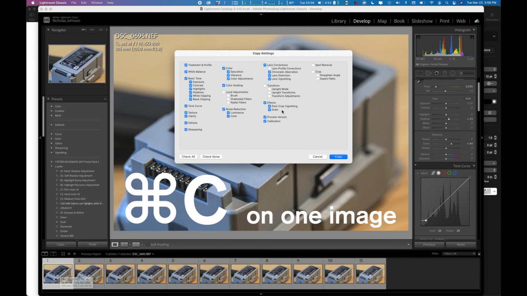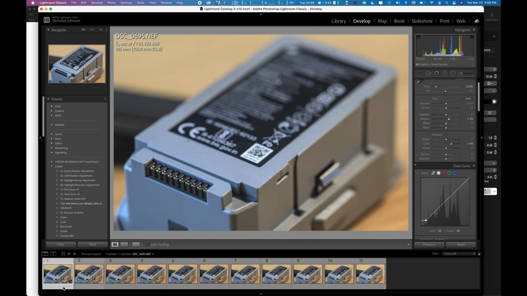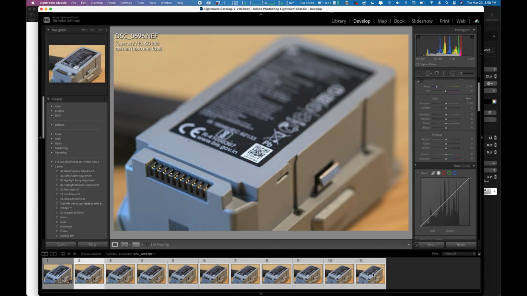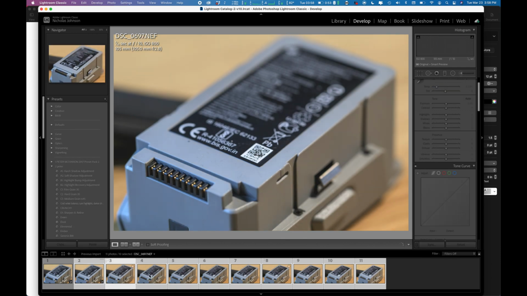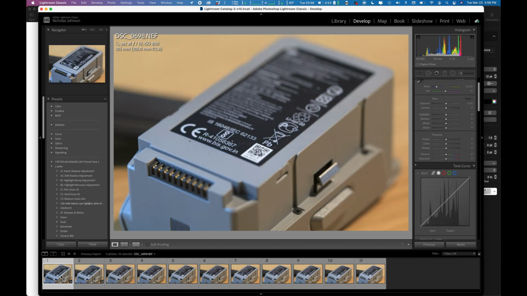Quick Lightroom tip, you can hit Command C on this and it'll copy all of the settings you just did. And then you can select the other 10 photos and hit Shift Command V and it'll put that edit that you did on the first photo onto all the photos automatically.